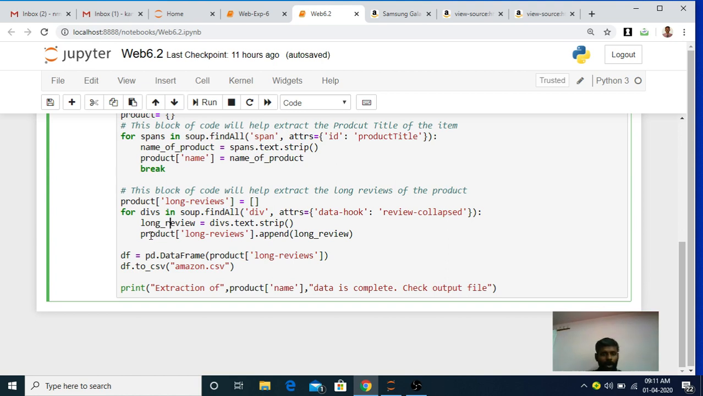Then product long review, append is a method. Here long review is a key. In the long review key I am appending the long review which I have retrieved. That is assigned to this dictionary. Again, in the second iteration it will retrieve the second review, and the second review is again appended in the long review key. Like that, this program will execute until it reaches the end of the reviews. When the end of the reviews is reached, this for loop execution will be terminated.